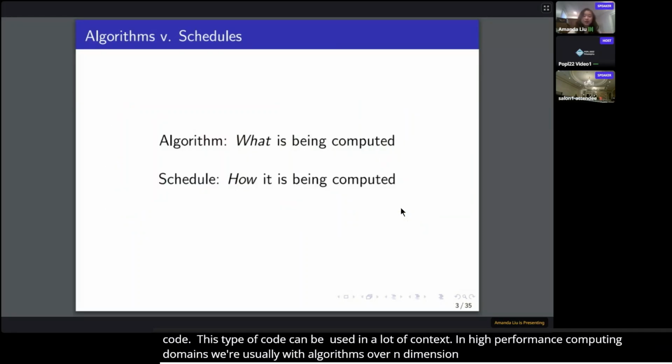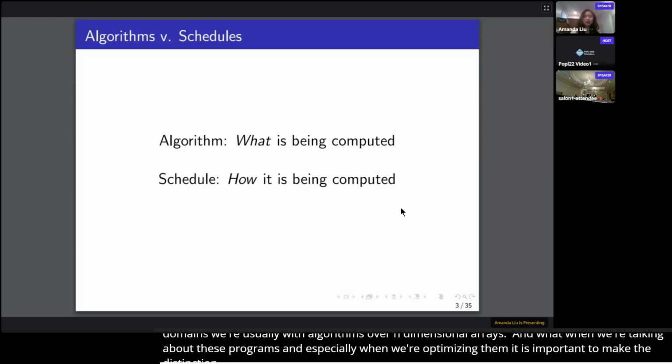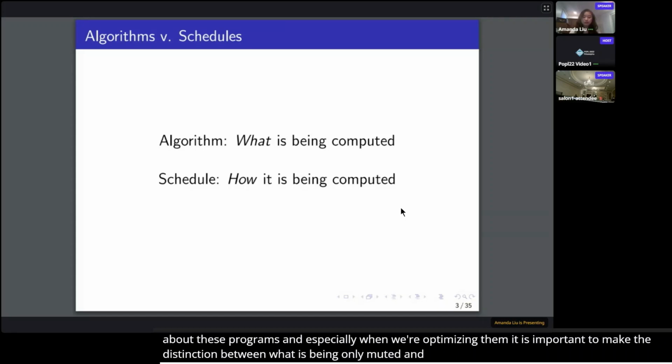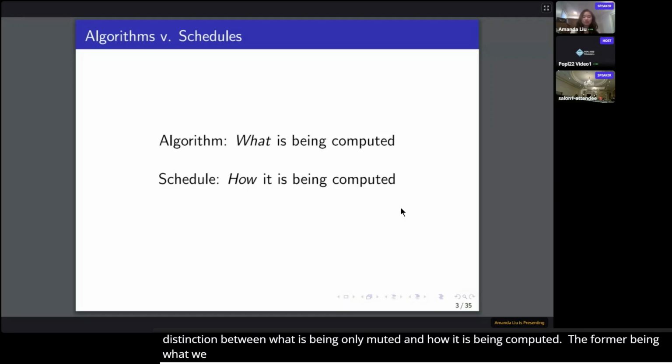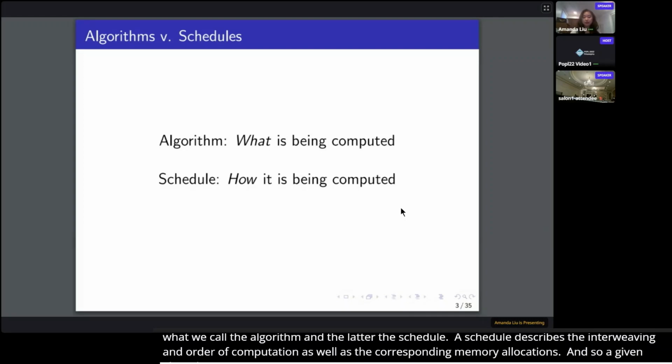And when we're talking about these programs, and especially when we're optimizing them, it's important to make the distinction between what's being computed and how it's being computed. The former being what we call the algorithm, and the latter, the schedule. A schedule describes the interleaving and order of computation as well as the corresponding memory allocations. And so a given algorithm can have a lot of valid schedules.